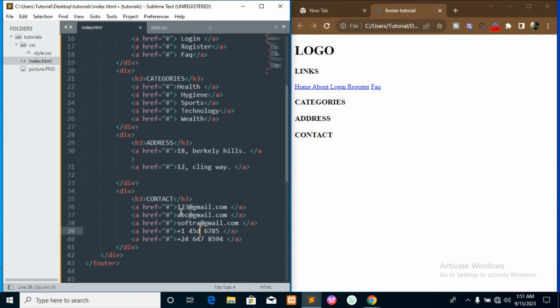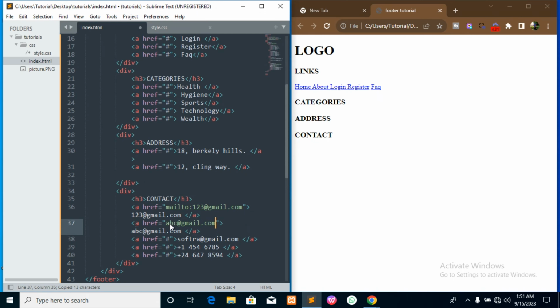So I want to make this email an actual email. Just have to press mailto, then copy and paste this email. So when I click on this email, I can be directed to send a message to this mail. Mailto. Then this one also mailto.